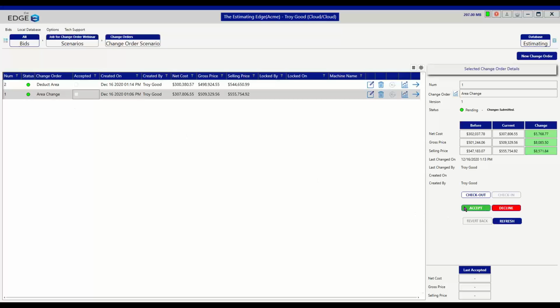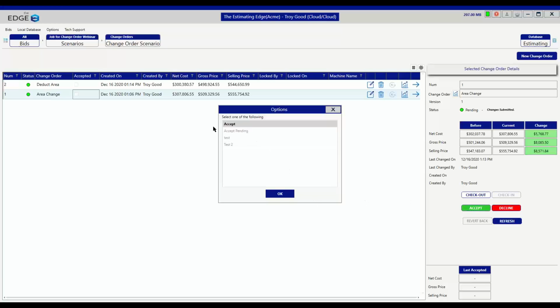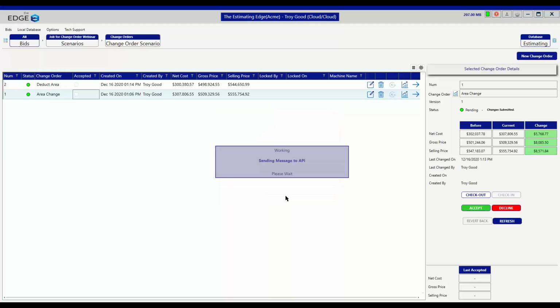So here I'm going to go to my area change, and in this case, I'm just going to accept this one first. So I'm going to go ahead and click accept, and then we have this window that pops up. Here, you're just going to go ahead and click accept. It's going to process that information, and then it's going to refresh the screen for us. And you'll notice when we come back out here, this accepted window is now going to be check marked because we accepted the current change order.